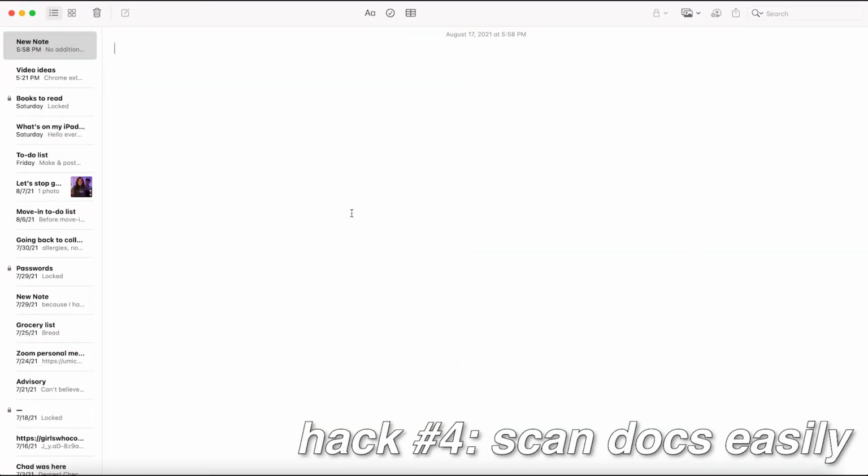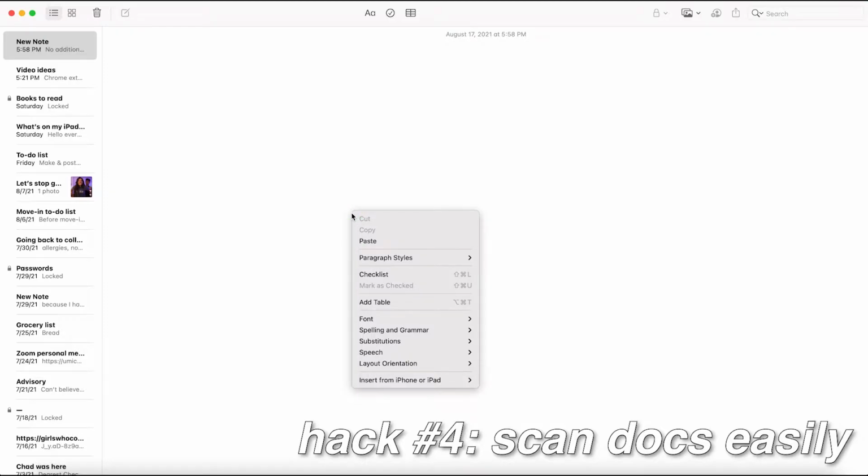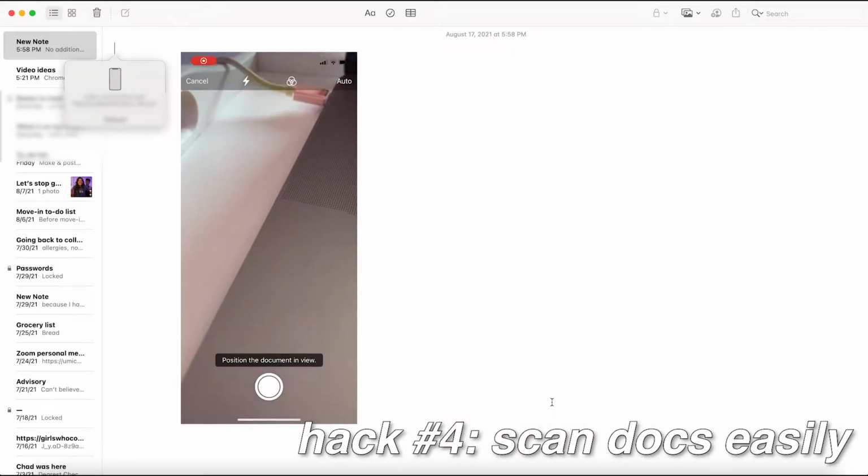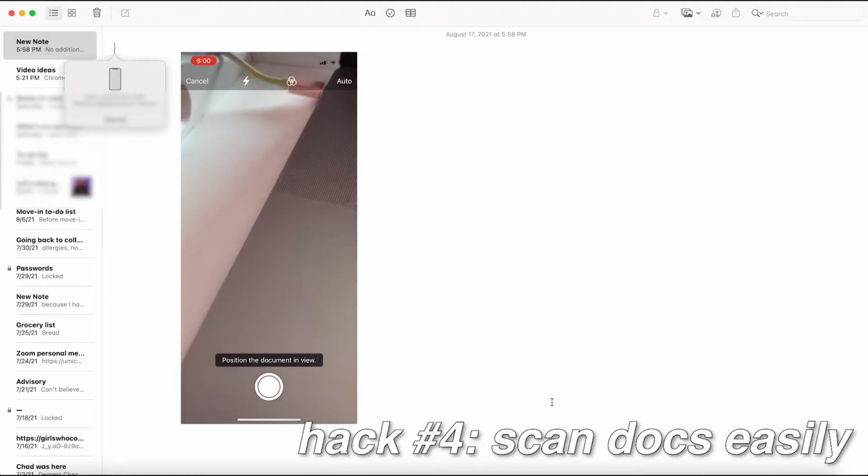For this one, you're going to open up your Notes app, and then you're going to click with 2 fingers. Then you're going to go down to Insert from iPhone or iPad. Under the name of your phone, you're going to click Scan Documents, and this will automatically open up the Notes scanner on your phone, and you can just scan your documents and they will show up right in your new note on your MacBook.